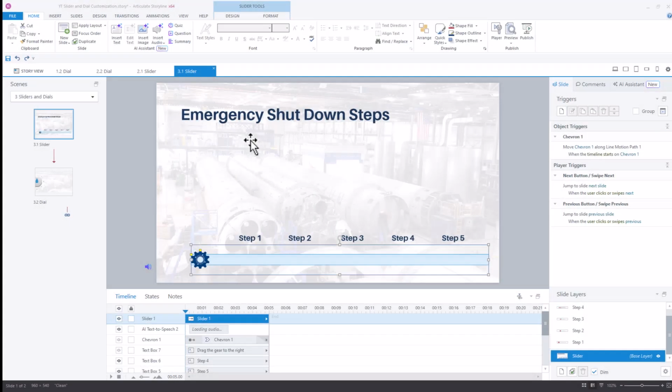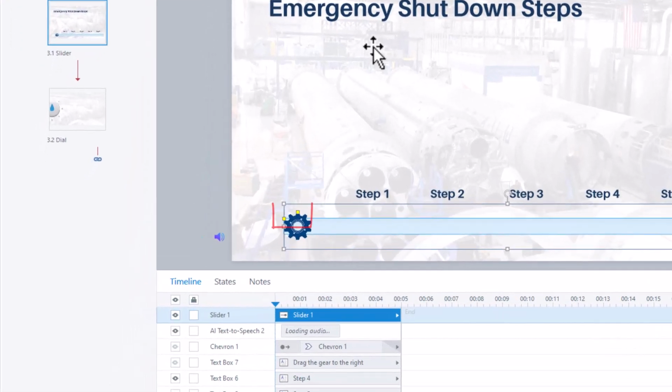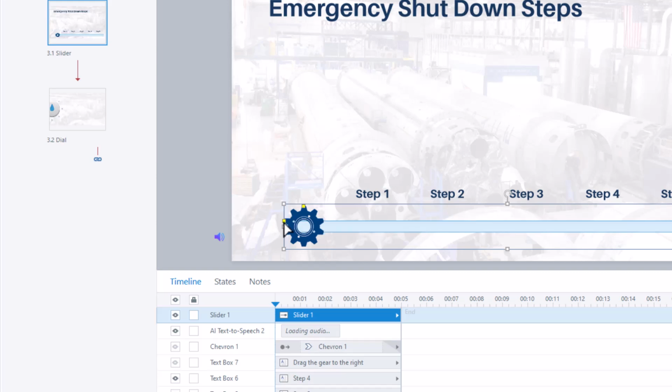Now I can resize the actual thumb as well as the height of the track using the yellow handles that you see on the slide. The yellow handle at the top here allows me to change the size of the icon or the thumb that I've just created. And then the yellow handle on the left here allows me to control the height of the track.